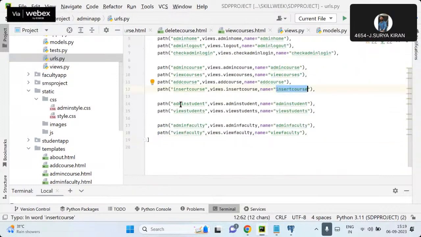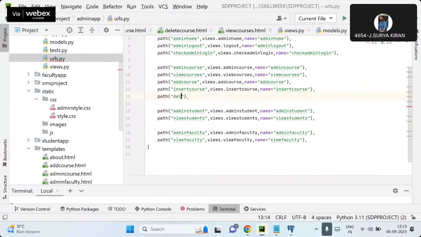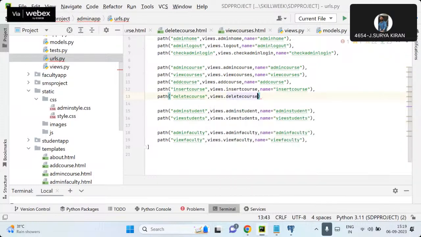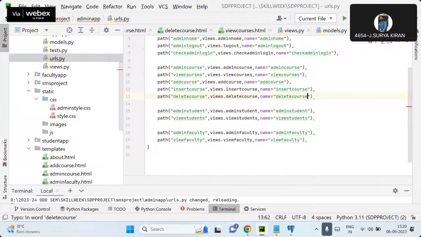Now go to urls.py. Delete course is like this for part of delete course. Use path, delete course, name is equal to delete course. I want to take the same URI and all. I'm repeating multiple times here, comma.